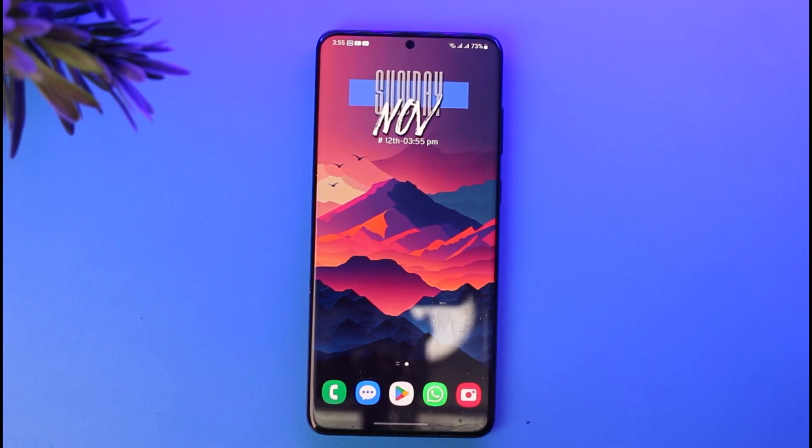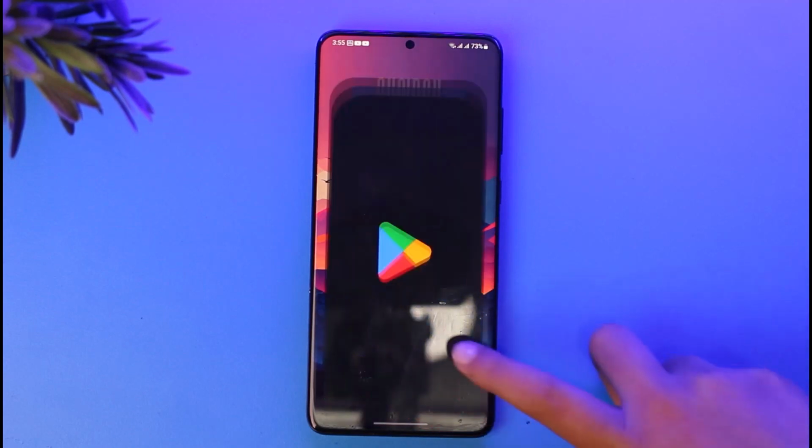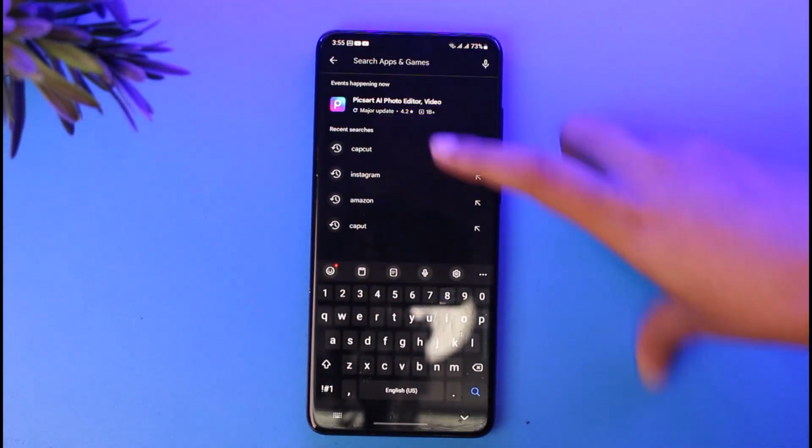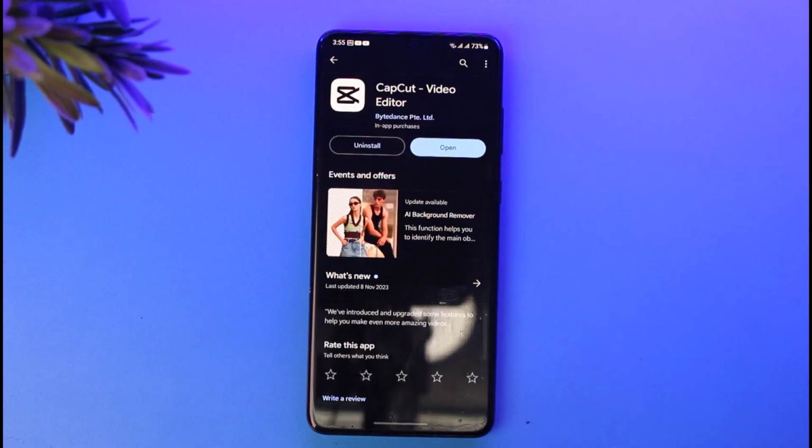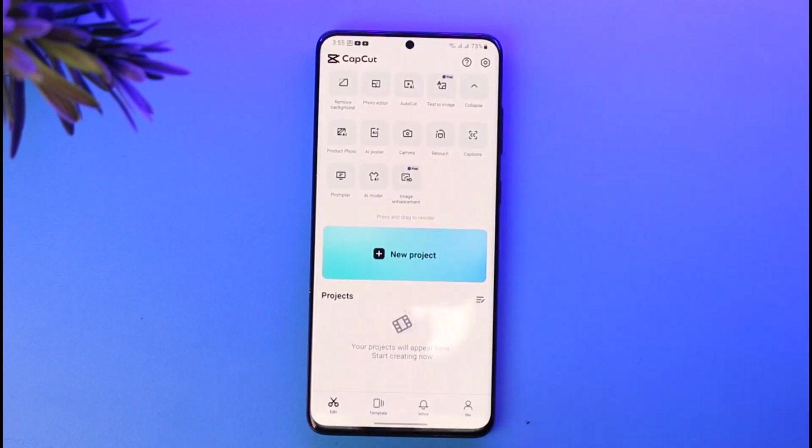For that feature to be available on your CapCut, first you have to go to the Play Store, go to the search bar, type in CapCut, and see if your app is the outdated version or not. If it is, go ahead and update it. That will be given in place of the open option over there. And then afterwards, tap on this open option.